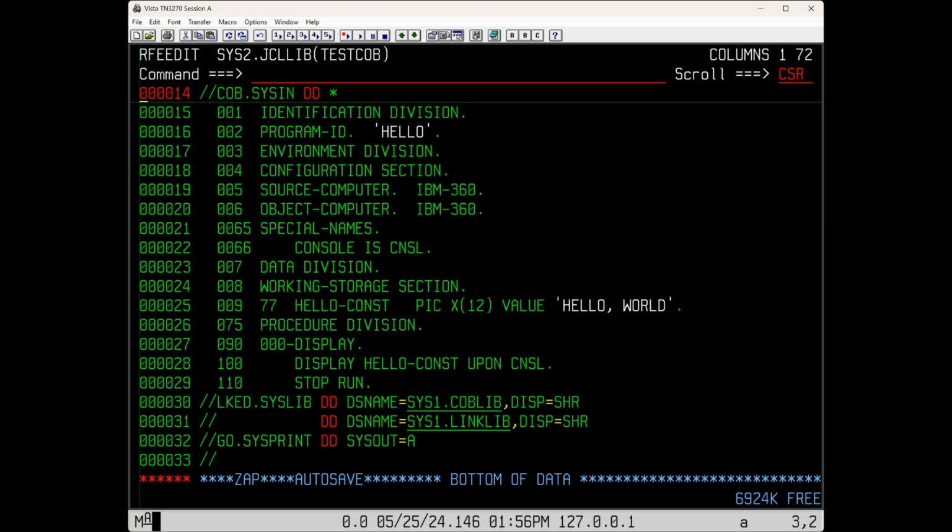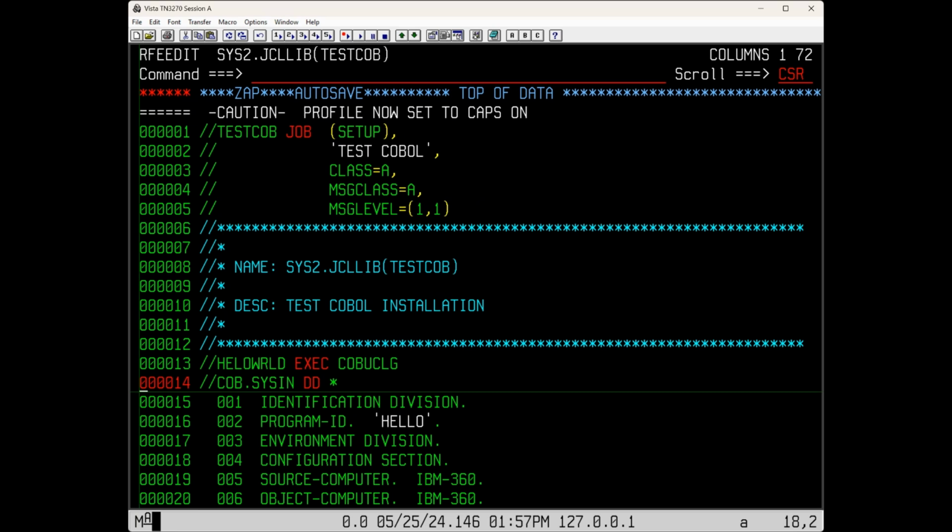Some languages like BASIC or Python are usually interpreted, meaning they are executed directly from the source. While that saves the effort of a compile, the execution is much slower and is not practical for what COBOL is designed to do. From the screen with testcob, press F7 to get back to the top of the member. Put the cursor on the command line and type sub. Hit enter and the job will execute.